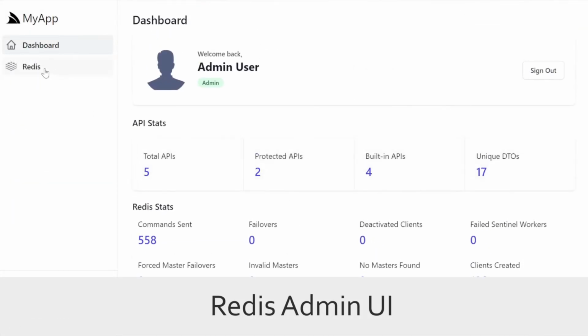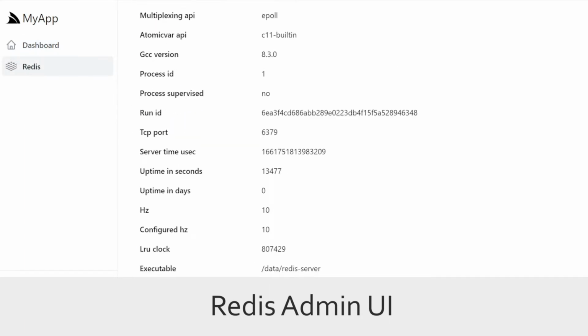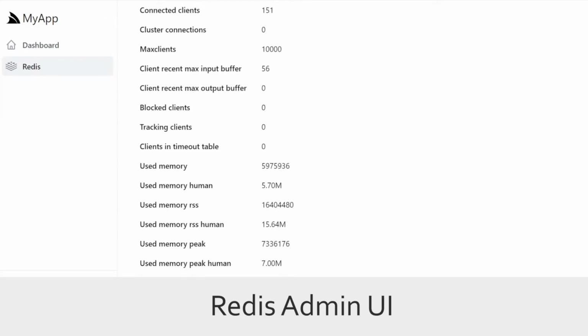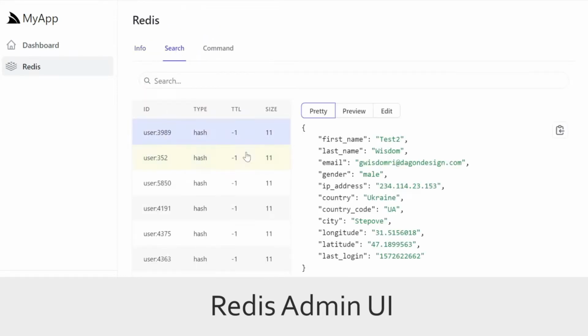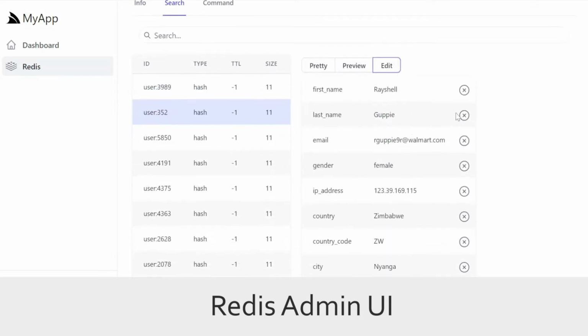The Admin Redis feature plugin for ServiceStack gives you a simple interface to see high-level info about your Redis instance, as well as the ability to search through your data, invoke commands, and edit values. And best of all, this interface is built right into your existing Admin UI and shipped with your application, so no additional integrations or servers are needed.